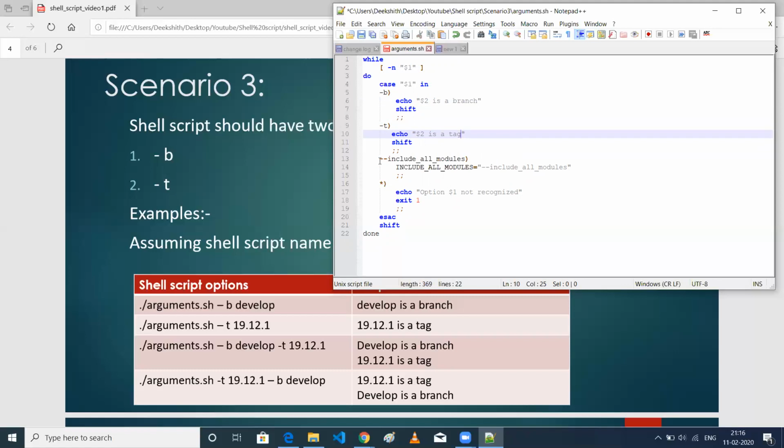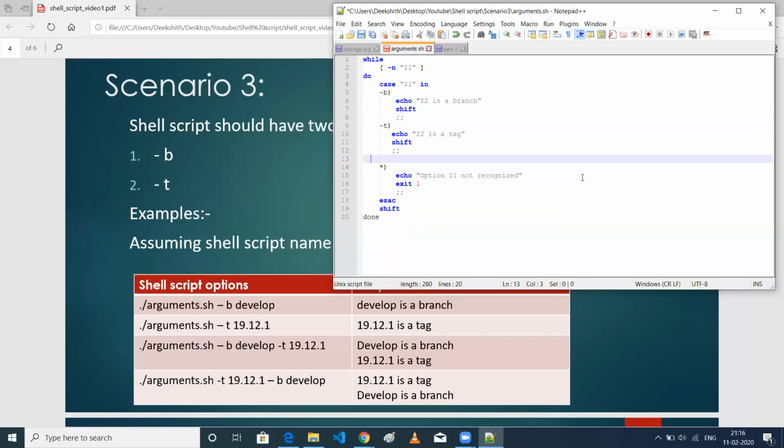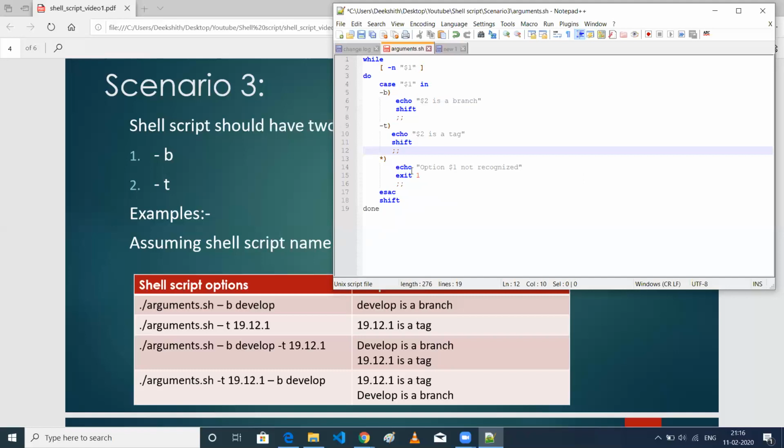So as of now, we'll take off this part, which is not required for us. If it doesn't match any hyphen B or hyphen T, then it says the option is not recognized. Okay. And then it'll exit from the loop, so it won't execute further.